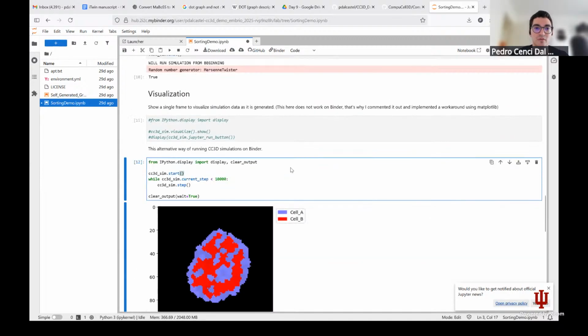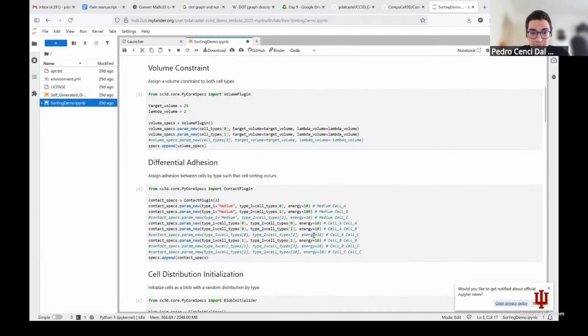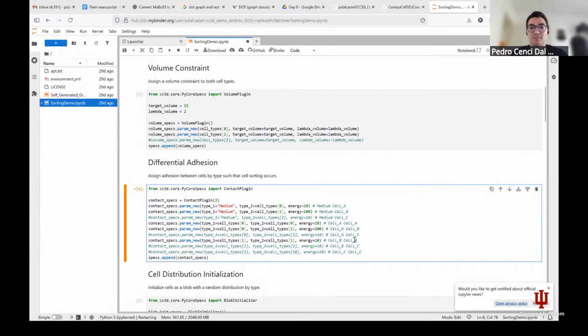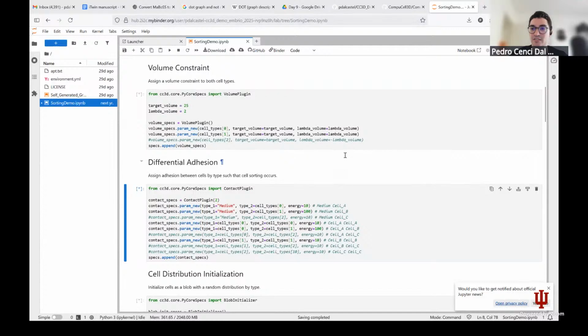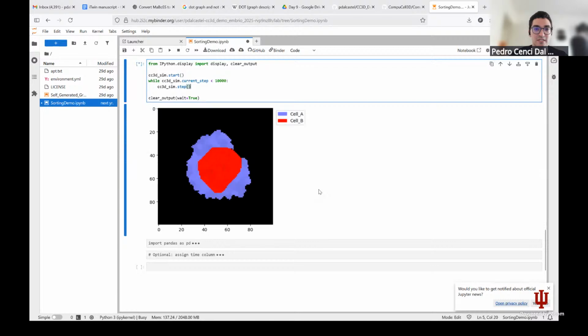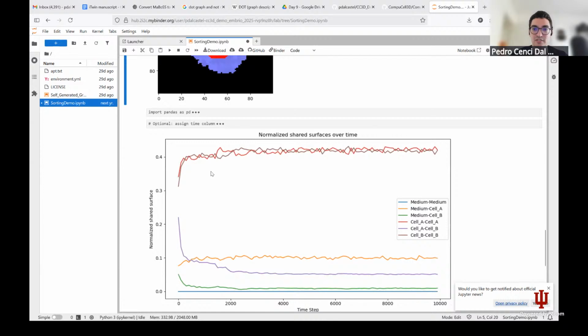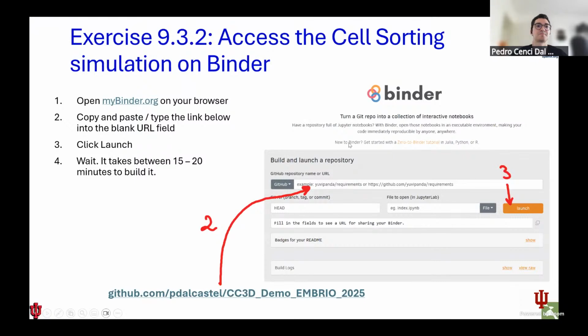We can try to segregate them a bit more if we set cell A, cell B equals 100. So this you can play with, you can show to your friends. Let's see what happens. Oh, yes. Okay. So now we have more segregation between the two cell types. They're trying to envelop each other, and you can see the effects on the shared surfaces. So try to do this.